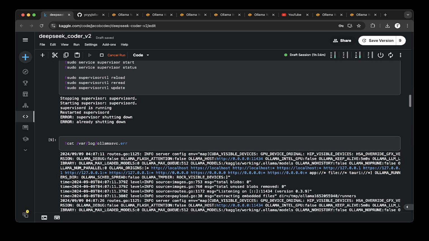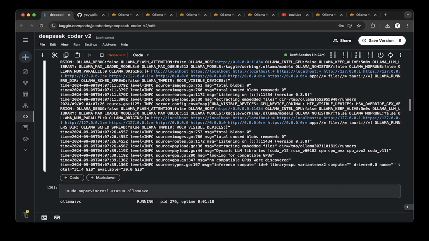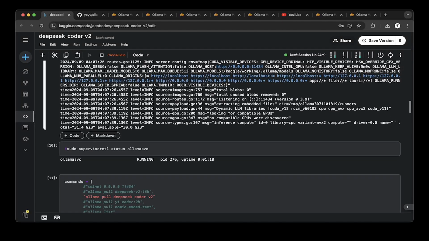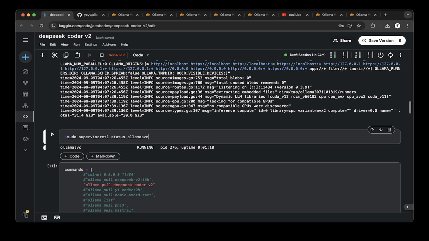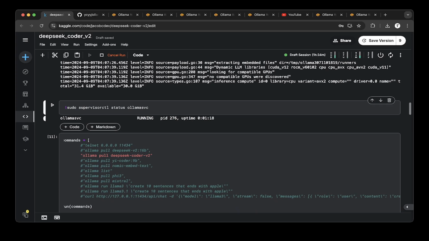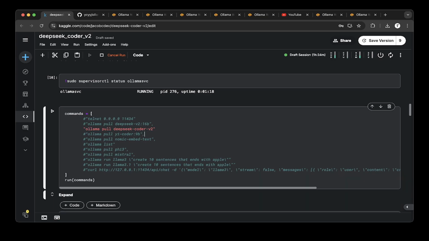So we can then check the Ollama service logs. The service is running, as you can see in the logs, and we check the status for the Ollama service. It shows it's running, so since Ollama is running, we just download the model, DeepSeek Coder version 2. We just download that.